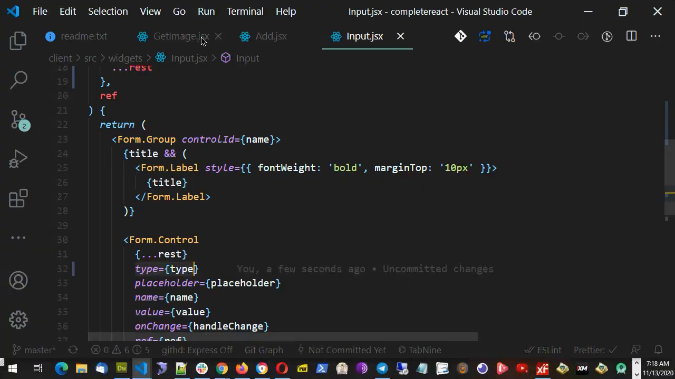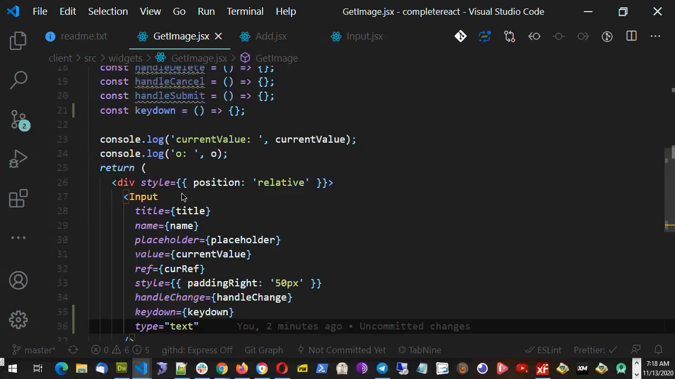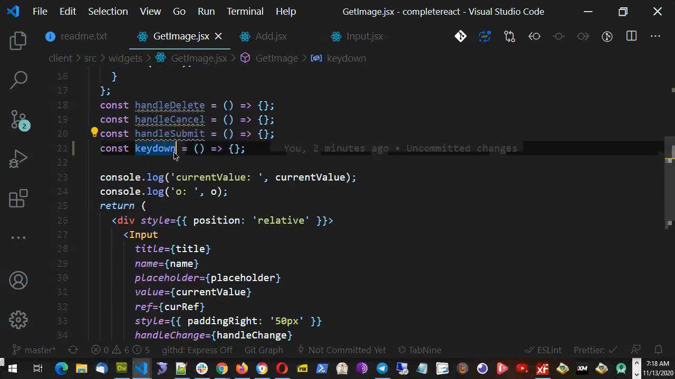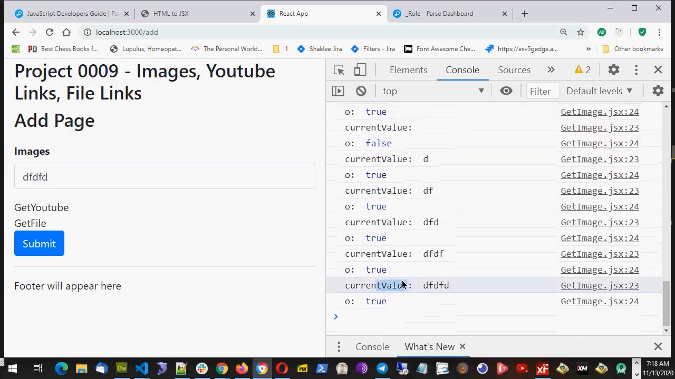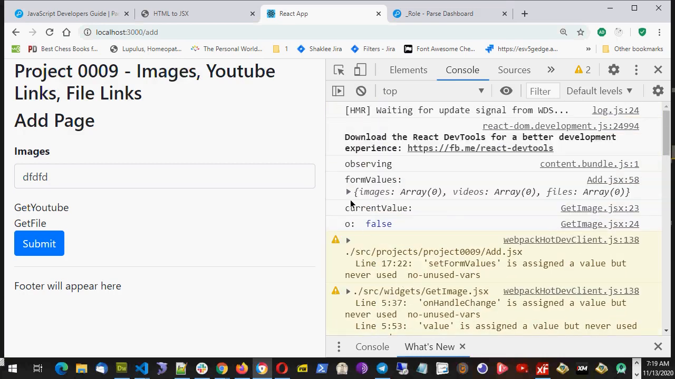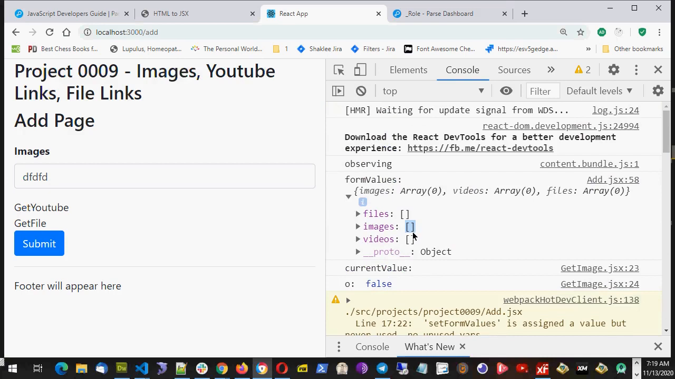So that is what we are doing here. So this is going good. Now, as soon as the user types enter, I have to save that value in the form values. Right now we are only doing a local update of this URL, that is the current value, but we have to update this images URL, that is, it should update with the image array.